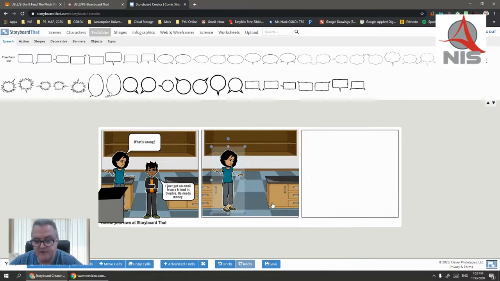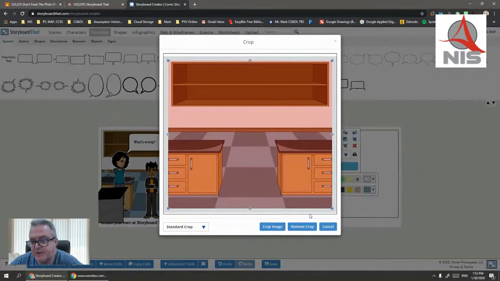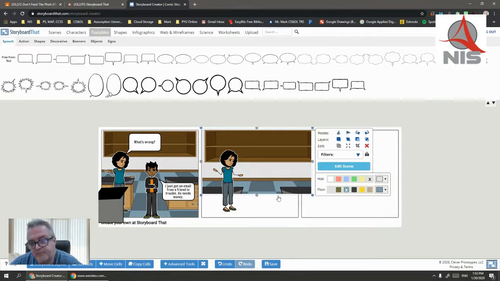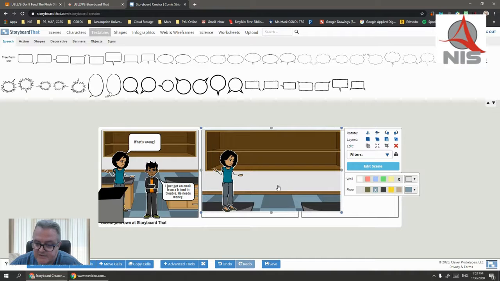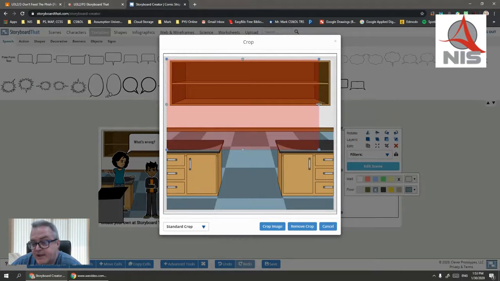Now she's over here. And in this frame here, I want to crop this frame because it's too big. Let's crop it a little, because I only want this part here. Crop image. And I'm going to expand this out like this so I can focus on the teacher talking. It's like zooming in. Then I can crop it again.